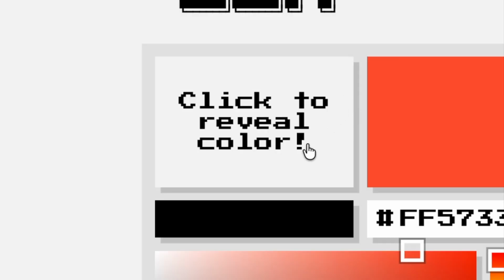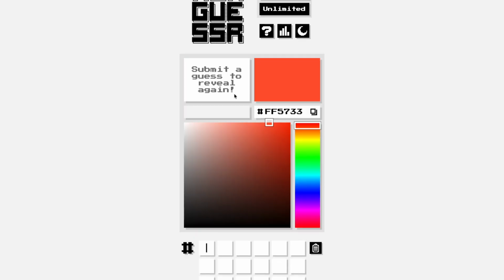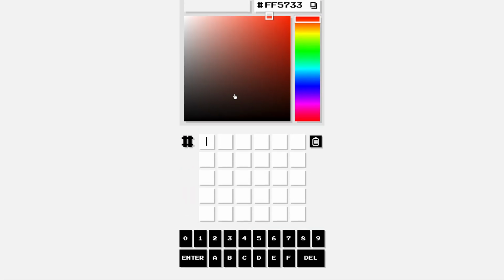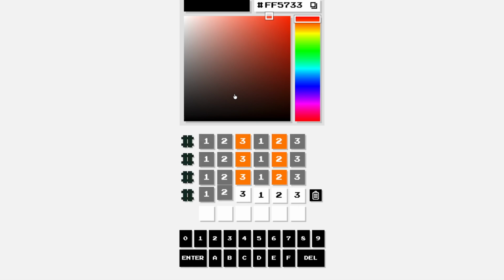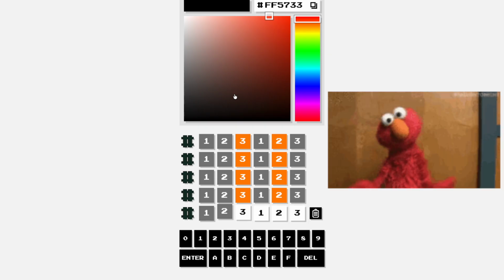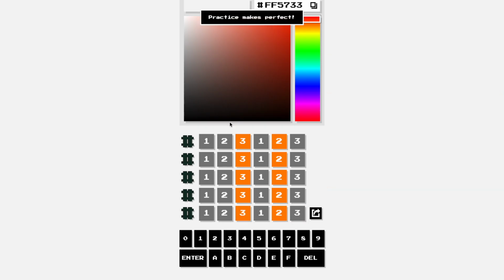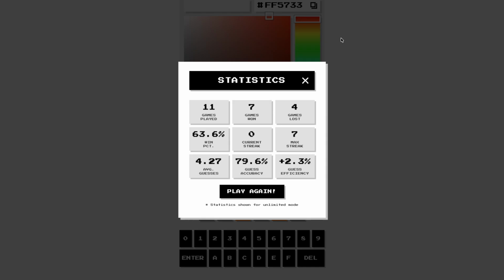So I'm going to click right here to reveal the color. So as you can see, it was like some kind of pinkish purplish color. So if I just play a game here, type some random stuff into the grid, I am messing up my stats, but it is for the video, so it is what it is. And there you go. We lose. It says practice makes perfect. So as you can see, we lost that game.